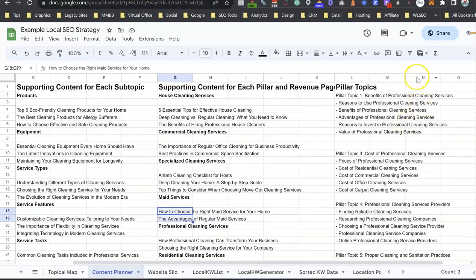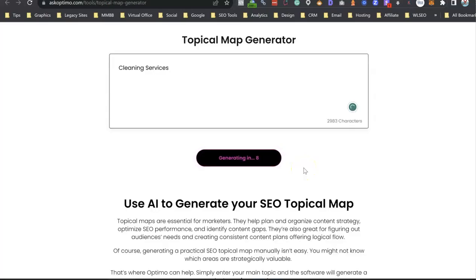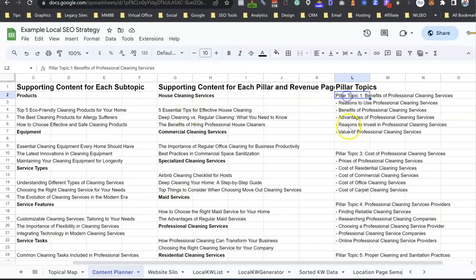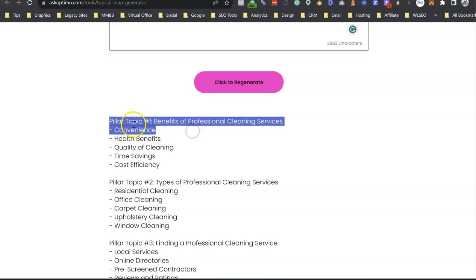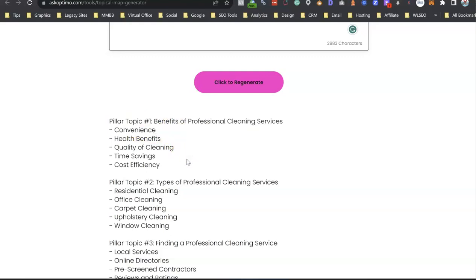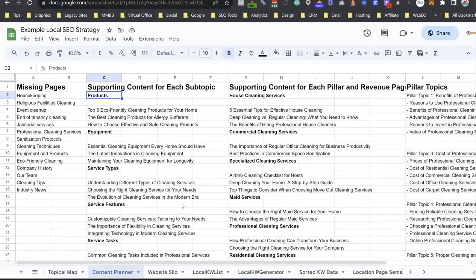And then to get this pillar topic list, I use this free tool here, Ask Optimo, topical map generator. What you'll notice about the list is if you actually go through some of what they're recommending, it helps you identify maybe how you should structure your pillars as well. You could take this and prompt ChatGPT with it to get even more, which will get you content plans that will create some topical authority in your niche. Simple, fast, efficient, and it works very well.